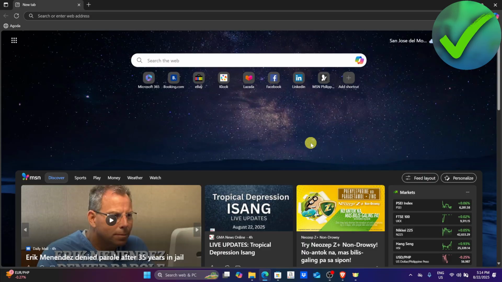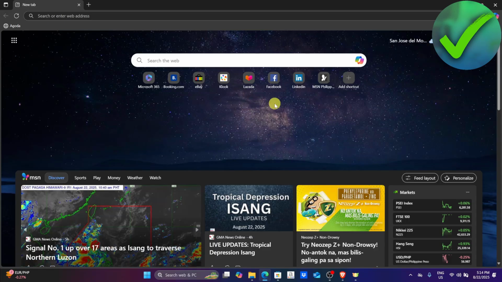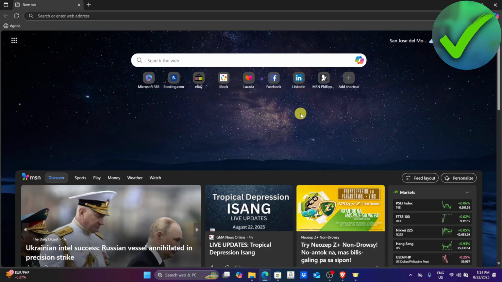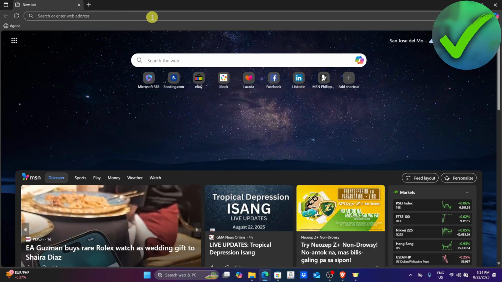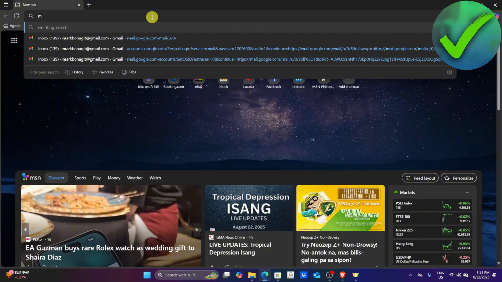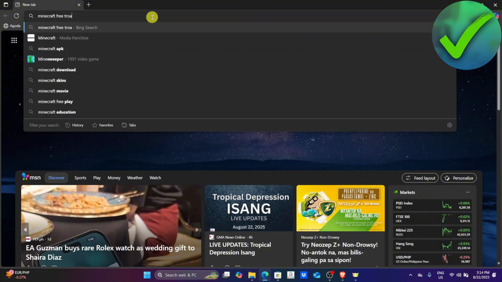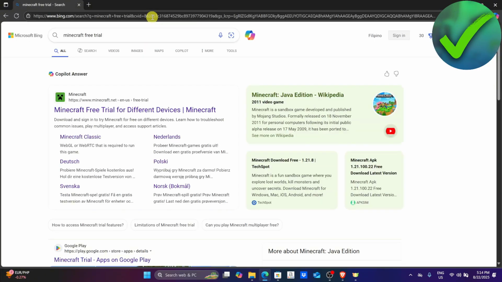So the first thing that we need to do is to, of course, open our browser right here. And then once you're on your browser, the next thing that we need to do is go to our search bar and search for Minecraft free trial, and then click enter. Keep in mind that the Minecraft version that we're going to download is only a free trial. So if you're looking for a free trial version of Minecraft, then you are in the right video.